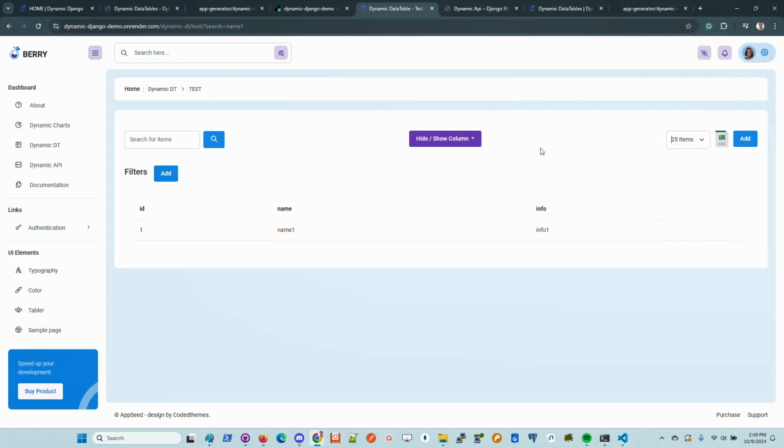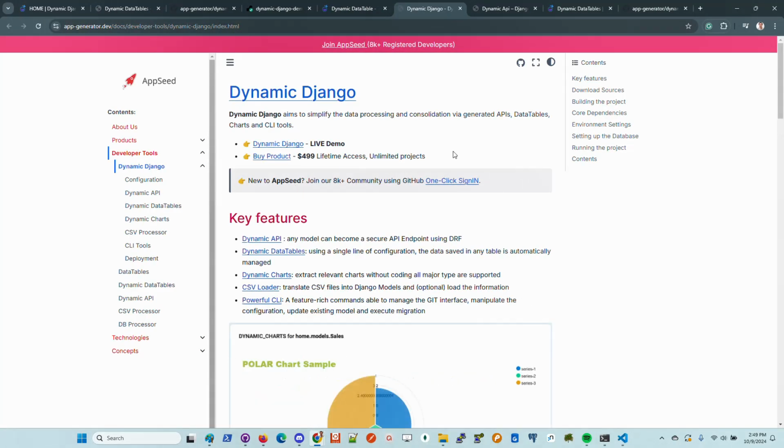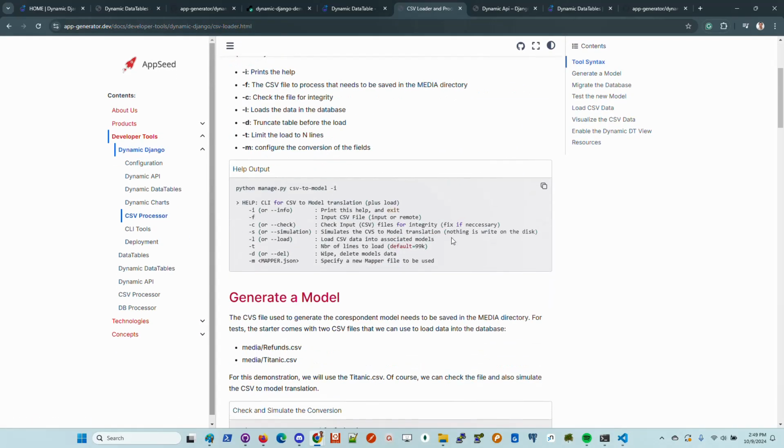Let us know what you think. The tool is under development. The latest thing we've added to the tool is this CSV processor, which knows how to check and translate CSV files to a model that can be used in the application. Once the model is defined, you can upload the information, and later on top of that model you can expose API, data tables, and other dynamic features provided with the tool. So let us know what you think. The tool is quite useful.